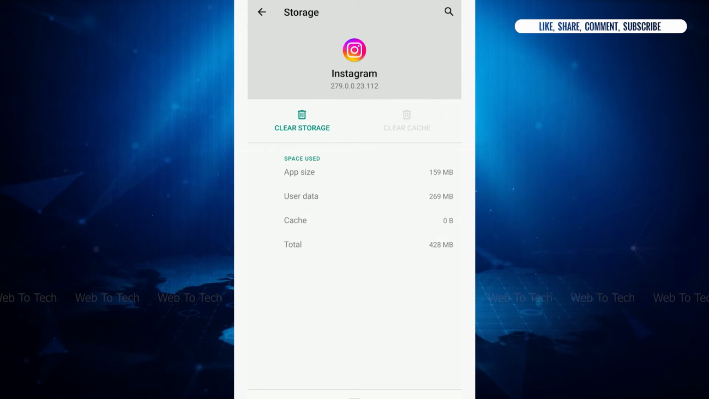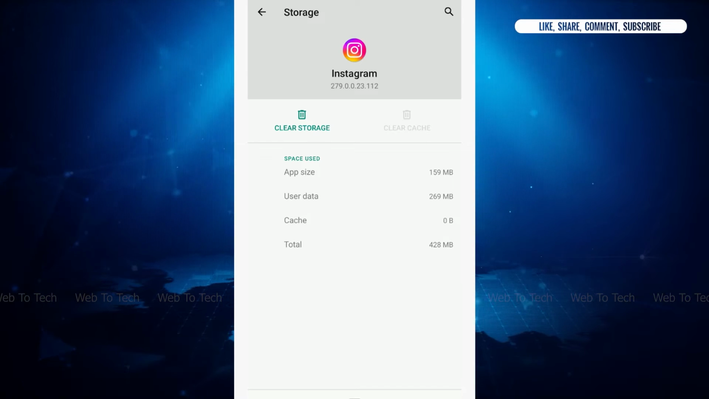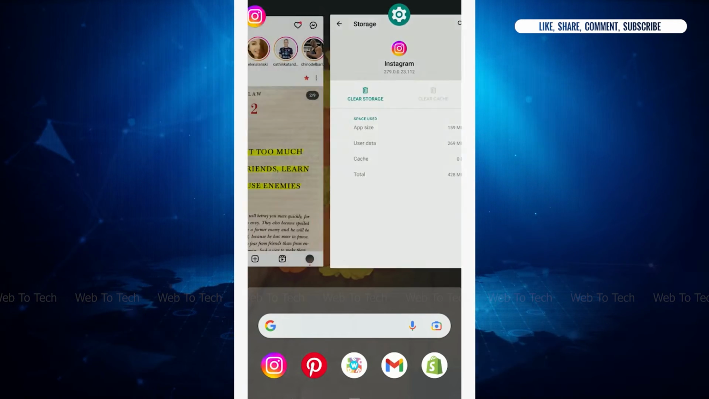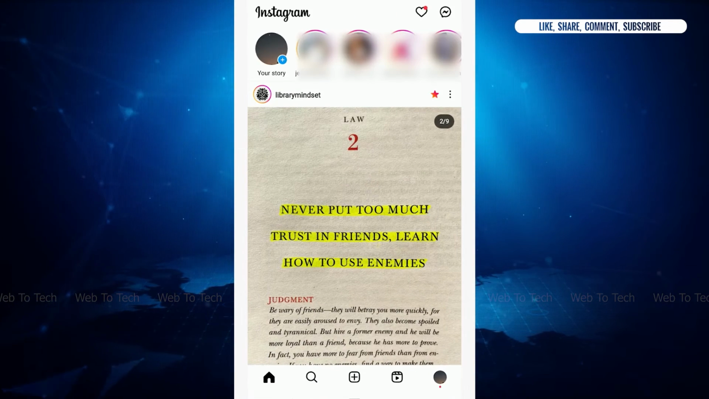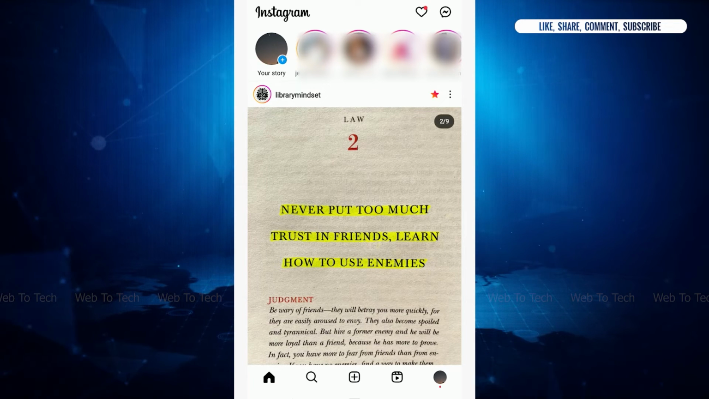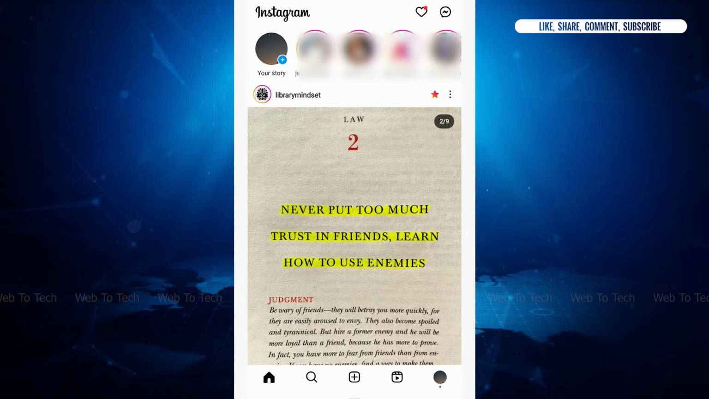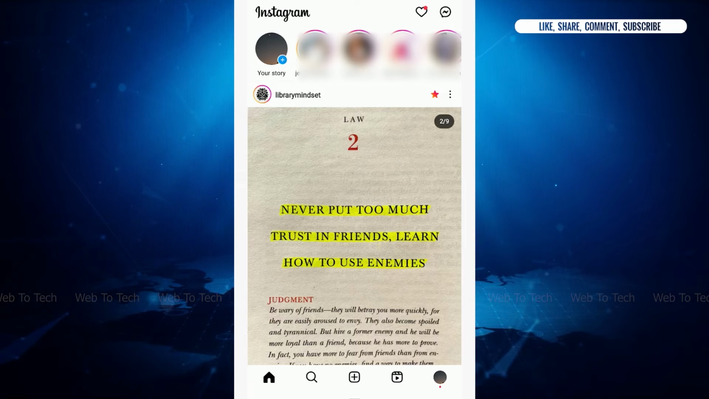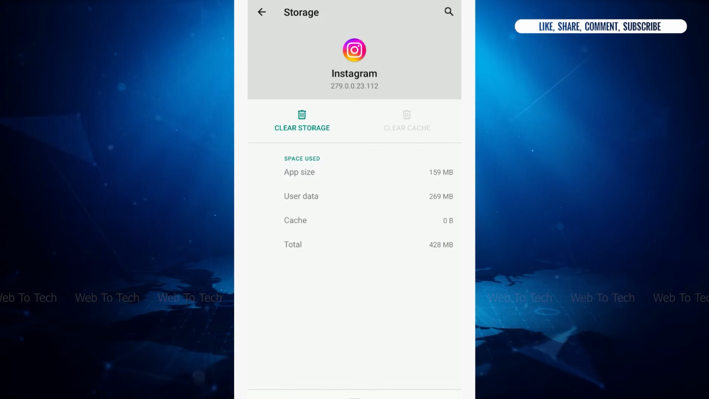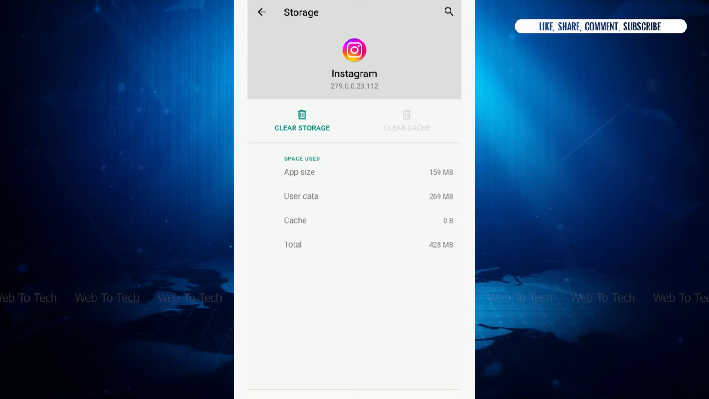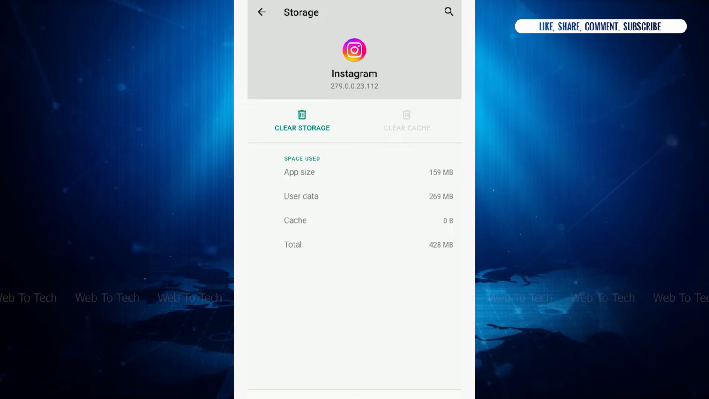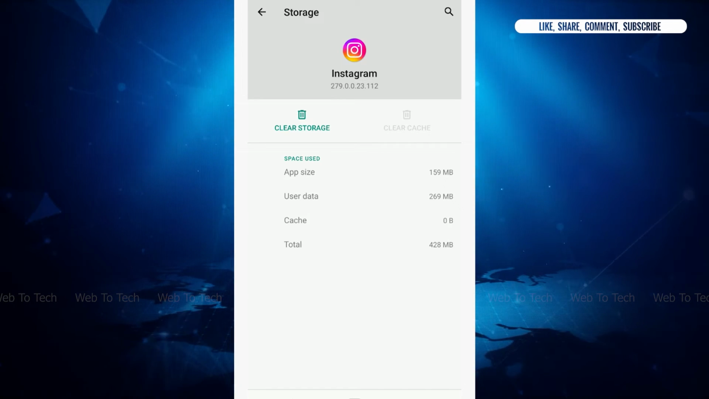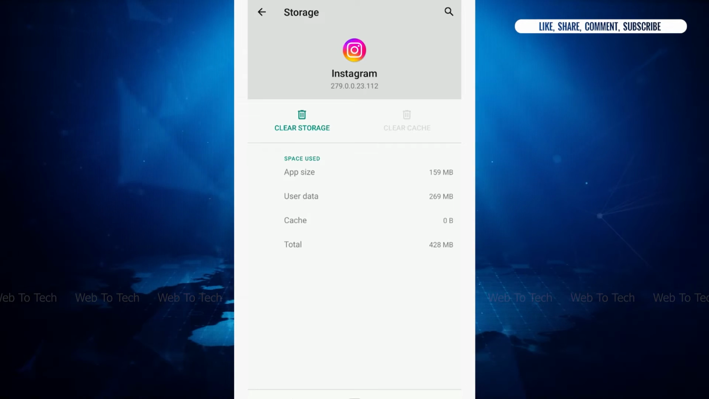Tap on it. Once done, open your Instagram and see if "page isn't available at the moment" is fixed or not. As you can see, my Instagram is working fine. So I'll just give you the information on how you can do this. You can try on your Instagram. Once you're done with the clear cache option, you can check your Instagram whether "page isn't available right now" is fixed or not.